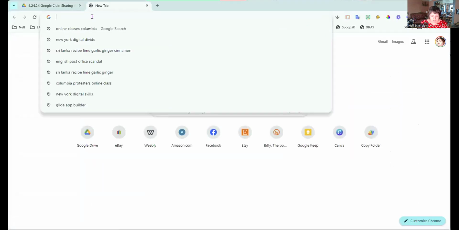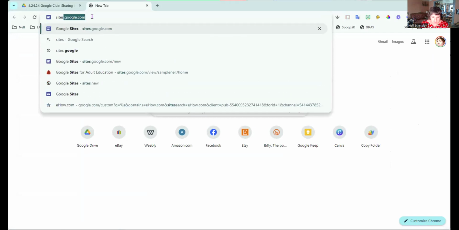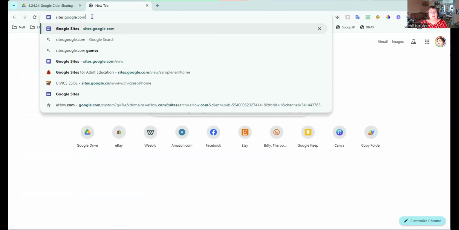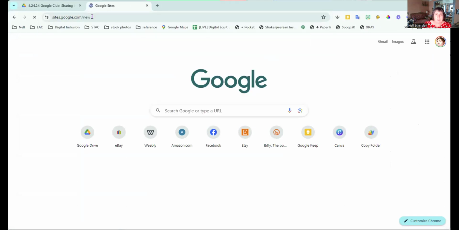And in here, I'm going to write sites.google.com. And this is a way we can get to almost all the Google tools, right? So we've seen before docs.google.com, mail.google.com. So here we have sites.google.com. I'm going to hit enter.